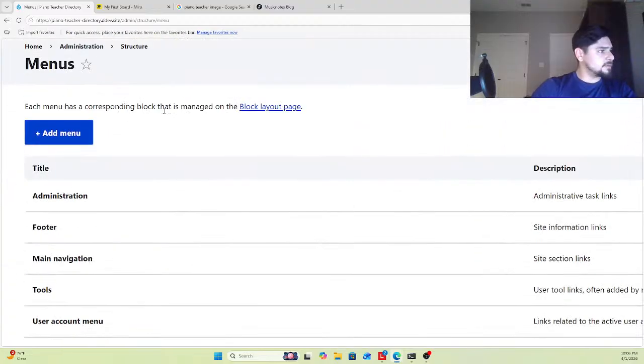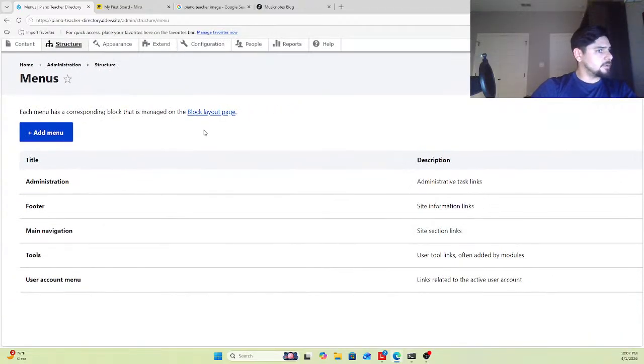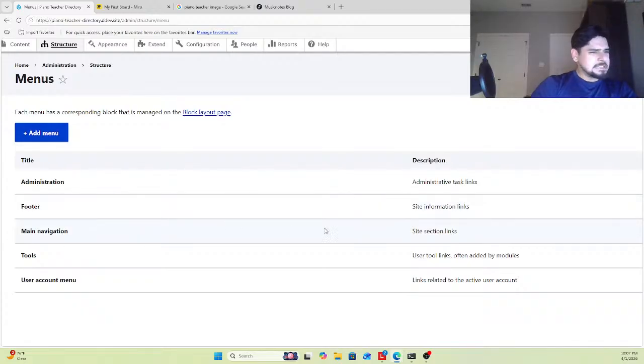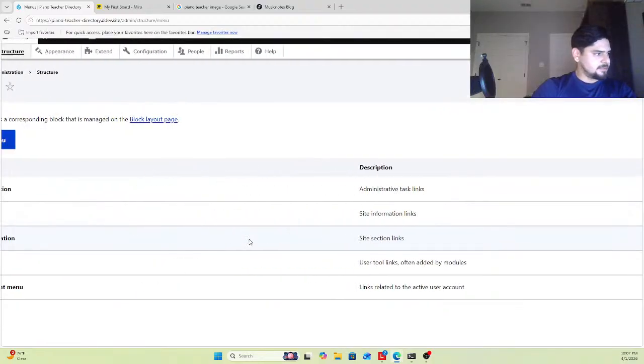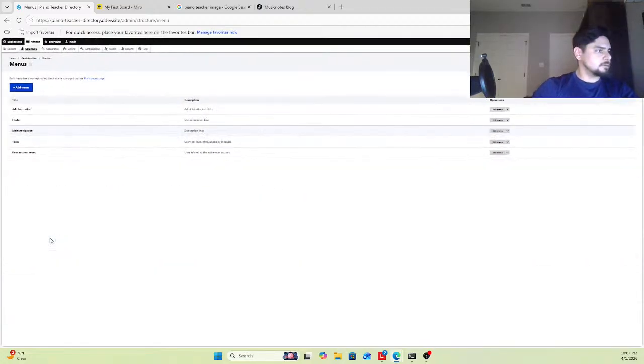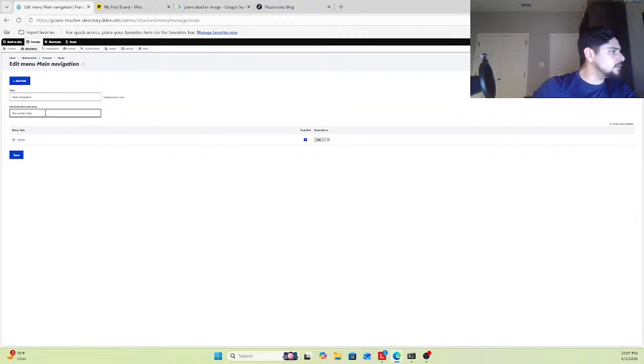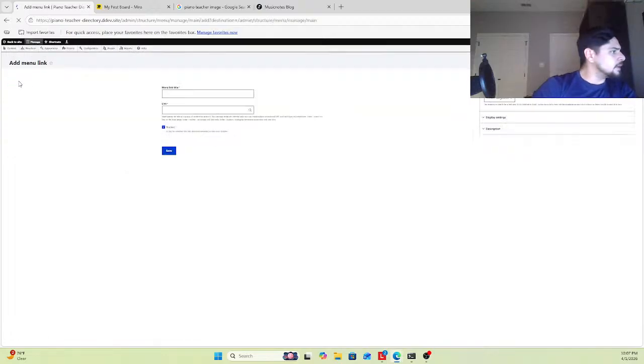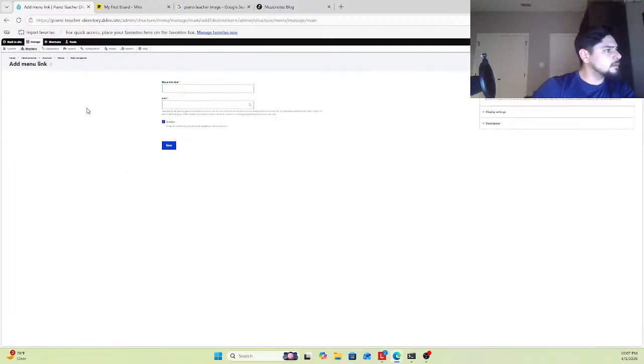Each menu has a corresponding block that is managed on the block layout page. Okay, well, alright, so structure, menus, main navigation. Okay, main navigation. Footer, tools, menus. Oh, okay, let's see. So we got main navigation menu, home. Okay. Add a link. Title. My account.